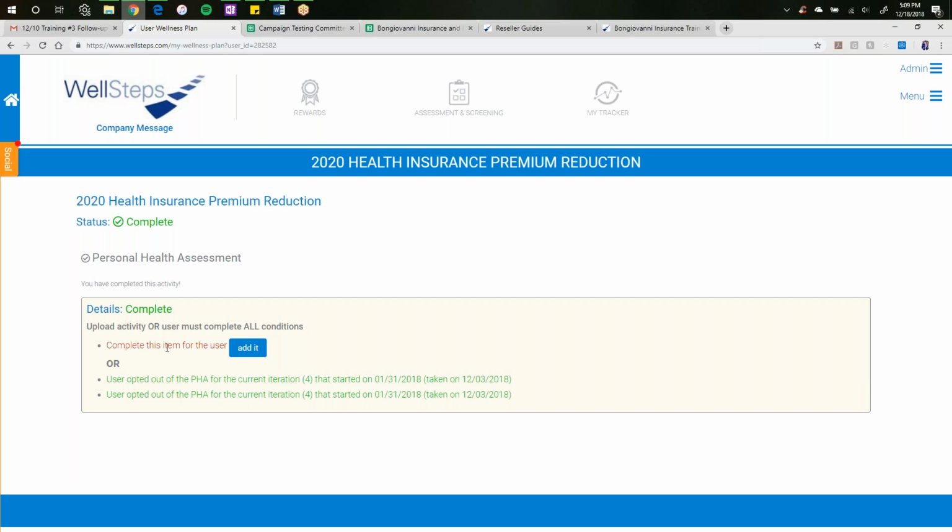So for example, you can see that it's marked complete and that the user opted out of the PHA, which would mark as a completion, I guess, in this case. But maybe for an activity like the cessation program, maybe they weren't included in your list, but you just want to come in and mark them complete quickly. You can just come in and say add completion for this activity, and it will add the date and then a little timestamp. So that's how you could mark something complete individually.